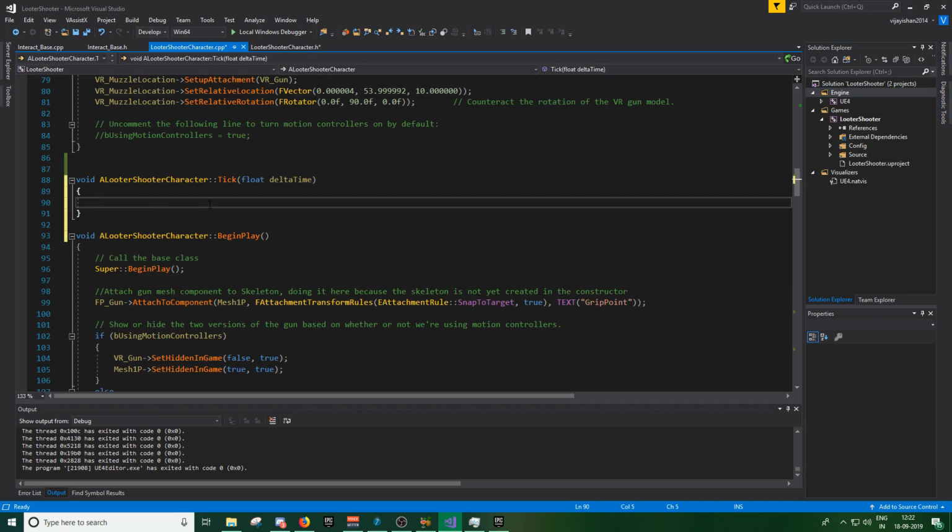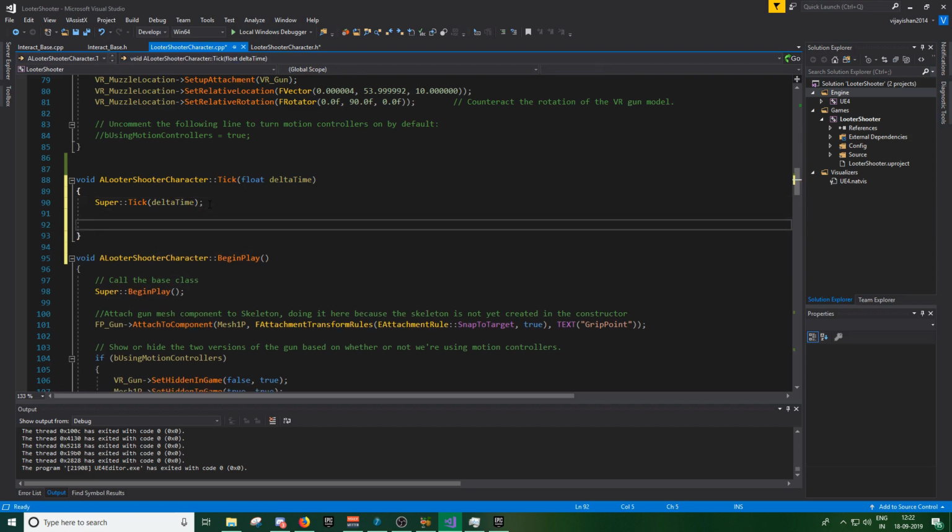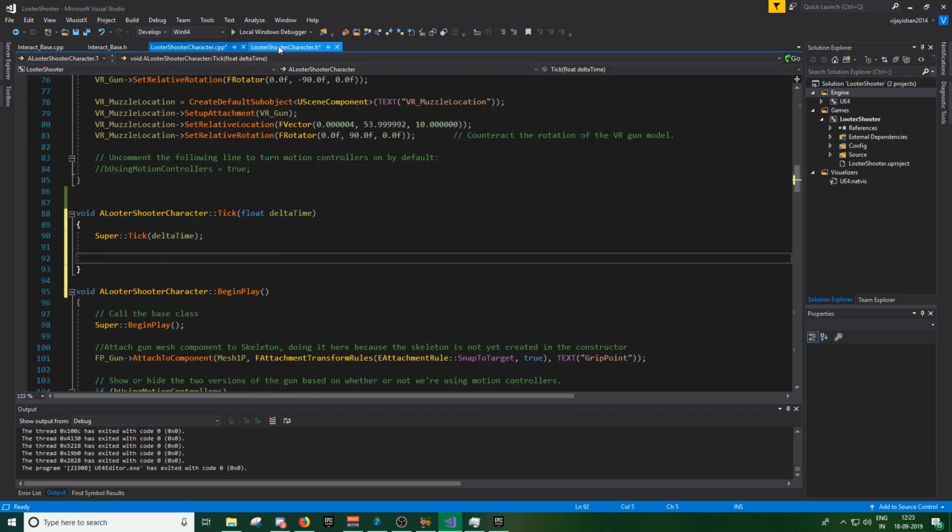First things first, every time you make a tick function in a derived actor class, since it derives from Actor, you need to call Super::Tick and put DeltaTime in the brackets. This just runs everything in the Actor class that's required for tick, because this overrides the whole thing. So we've got a tick function working.